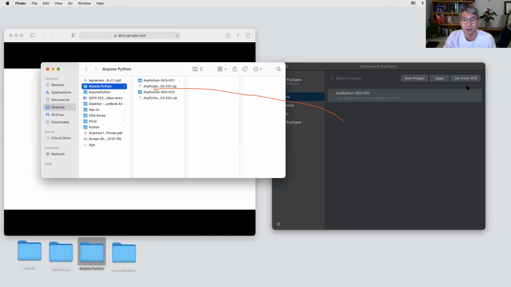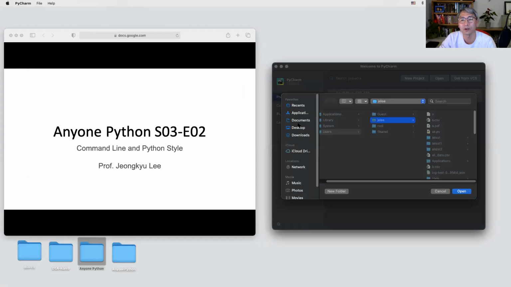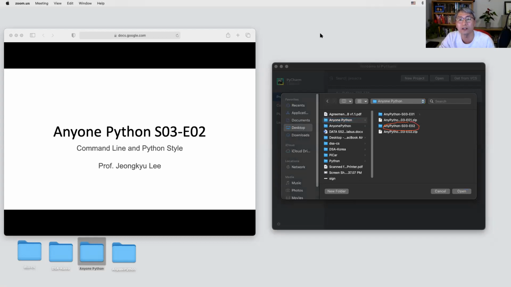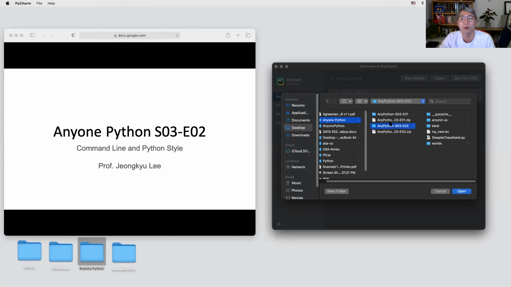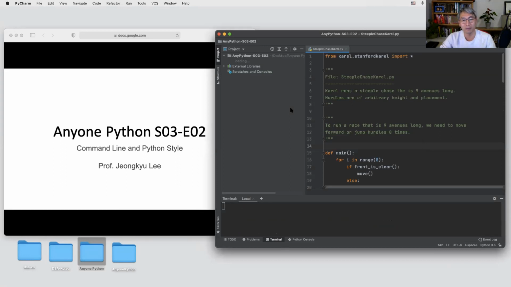How? You can use the Open menu. So why don't you click Open? You can see the Explorer, the File Explorer if you are using Windows. If you are using a different folder name, select your working folder. In my case, it's Anyone Python. I just unzipped the file Anyone Python S03-E02, so I can select this one for this episode's project. Do not click inside; select only the innermost Anyone Python folder and open. Then PyCharm will be available.